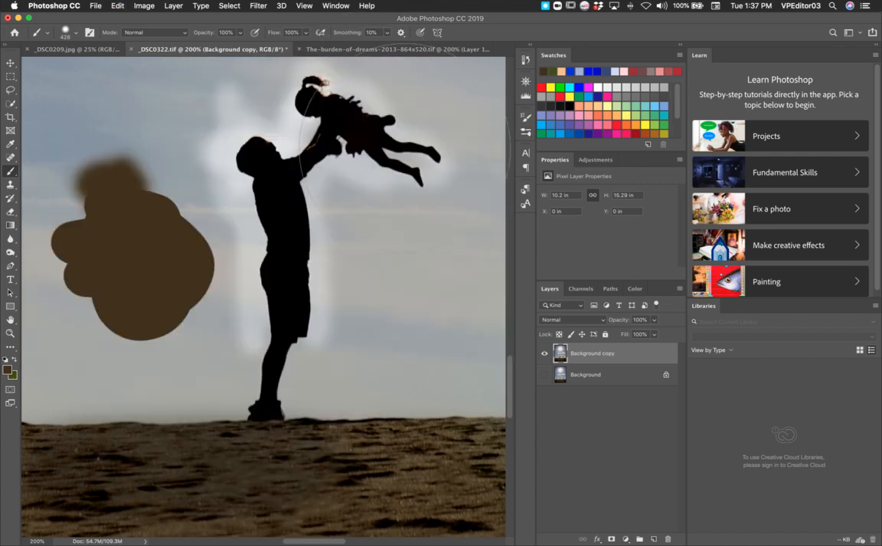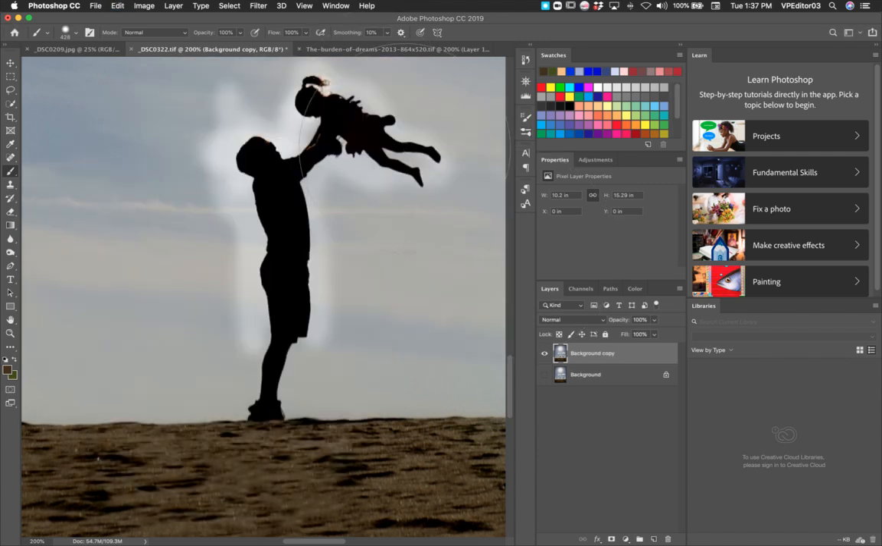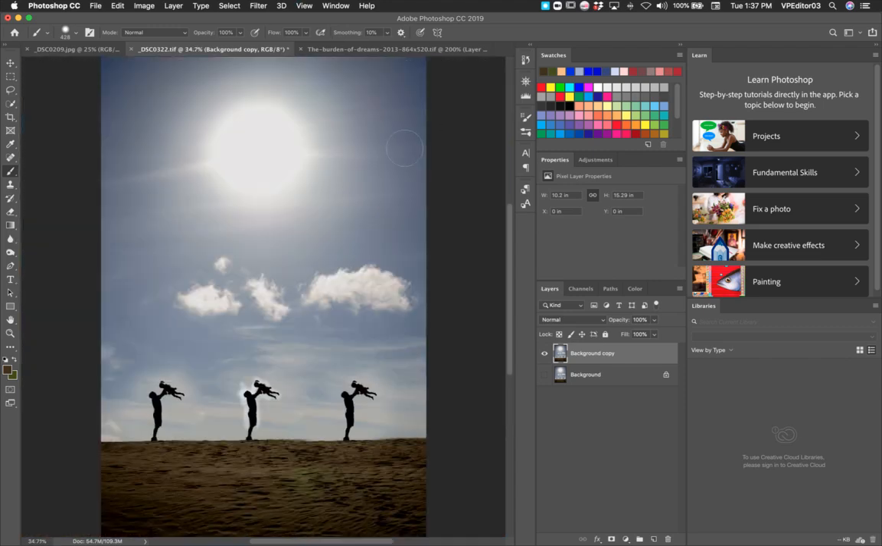Okay, so that's the basics of the Photoshop interface. I hope that you found this helpful, and I look forward to joining you in another lecture.